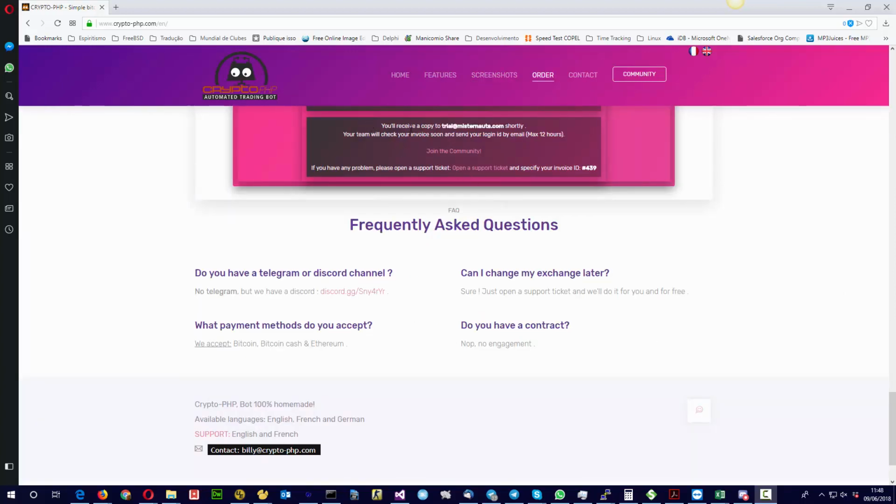Also, I have a warning below the response telling me that I will receive a copy in my email shortly, and as soon as my payment is confirmed, maximum 12 hours, I will receive my login by email. Okay, so it may take some time. Don't expect to use your bot at the same time. In my experience, it may take some hours, so that's okay. I will pause the video and resume as soon as I get my login by email.